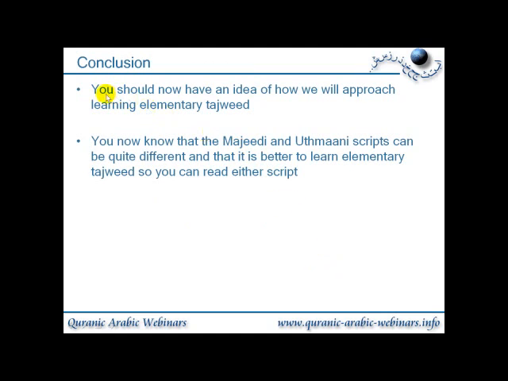Okay, so in conclusion, you should now have an idea of how we will approach learning elementary Tajweed, and you know that the Majidi and the Uthmani scripts can be quite different, and that it is better to learn elementary Tajweed so that you can read either script. So once you've done this course, it doesn't matter which script you pick up, you will be able to read it, and you will know why you're reading it the way you're reading it.